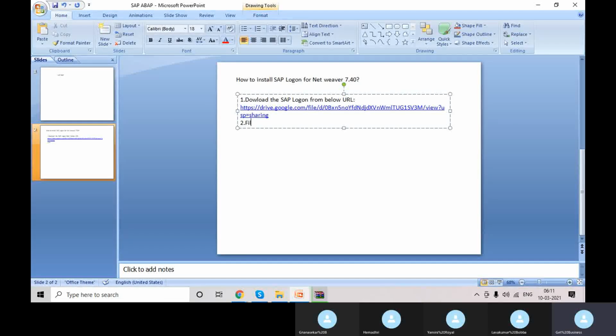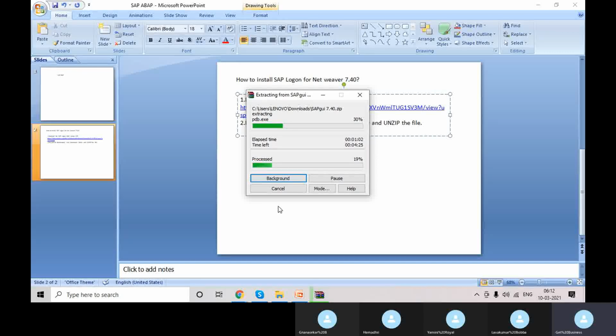File will be downloaded into downloads and unzip the file. Okay, after that unzip, we will capture the steps once it is extracted properly.